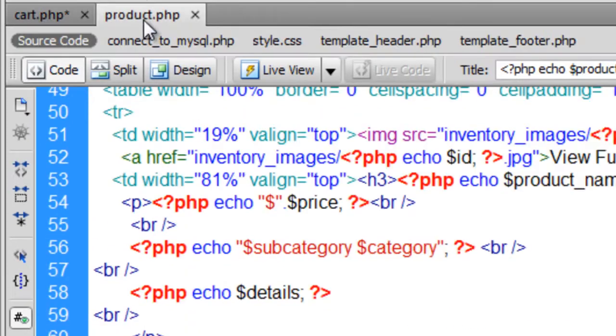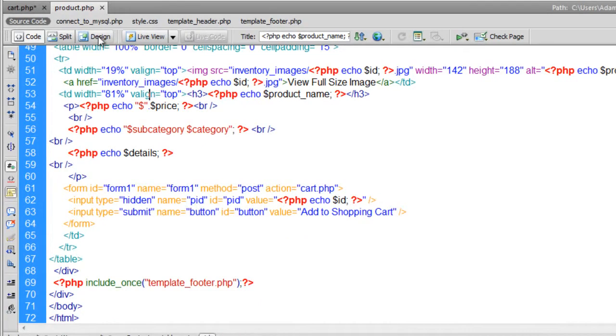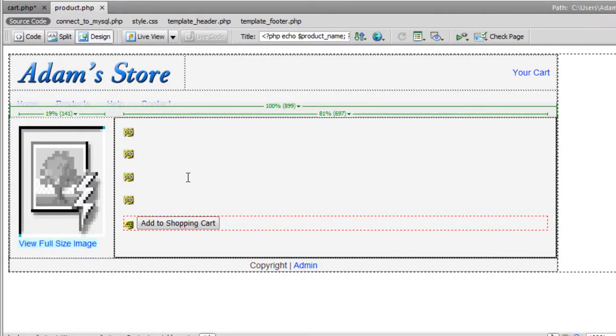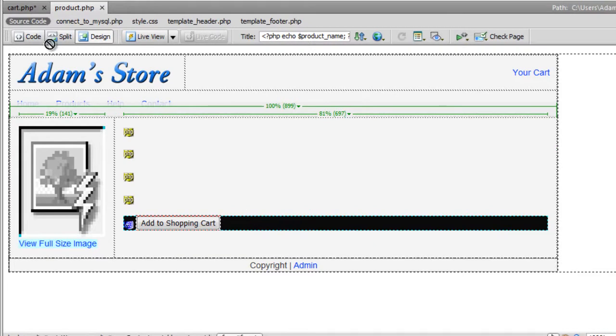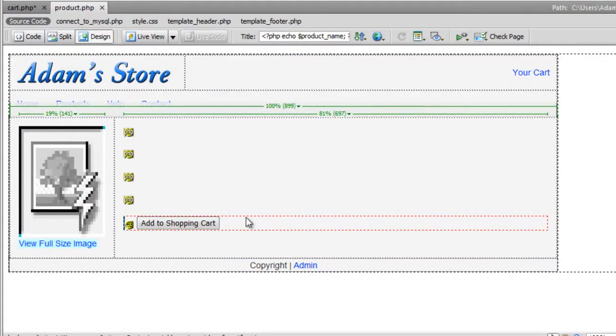Oh, and by the way, there was somebody asking about if I could show how to let somebody pick sizes if you're selling clothing or something like that. And I'll give you a little hint. This form, where this hidden variable is, and the submit button, in this very form you can add a couple of more fields for whatever you want, whatever options you want.